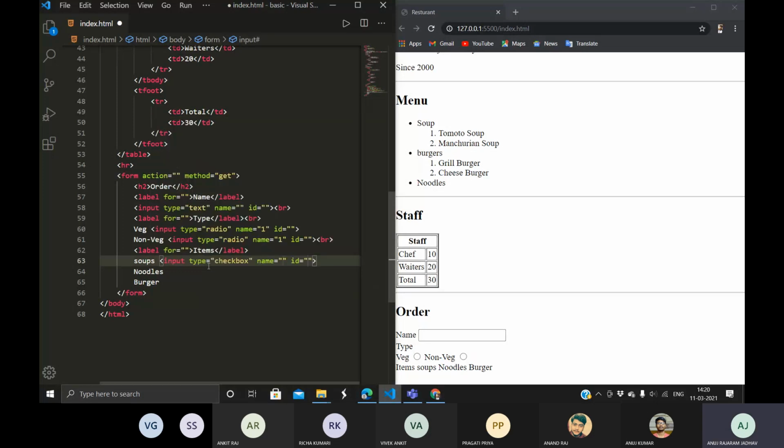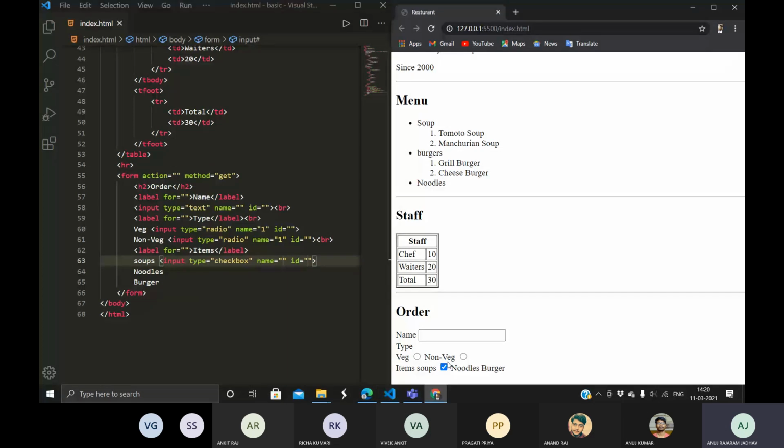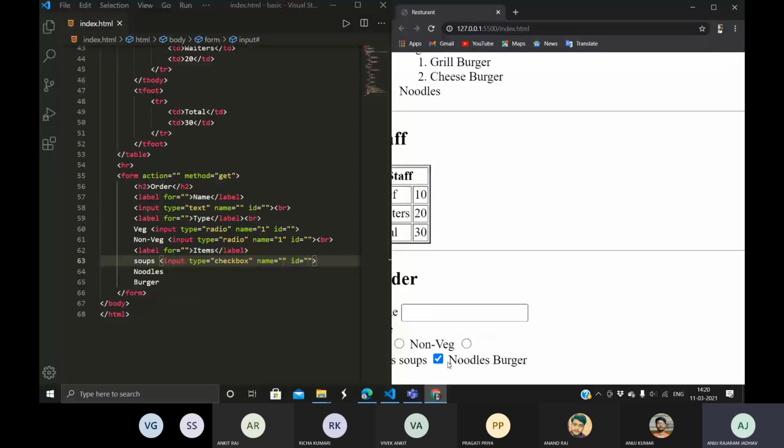But you have to just tick. I think you're able to see this. This is the checkbox over here. So I'll just copy this. Just a tag so that it looks more. See, we have items. So here we have a name, type, what kind of items you want.